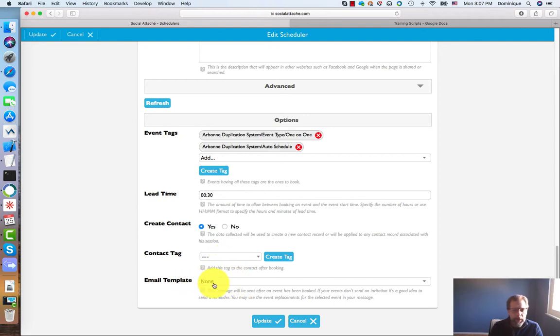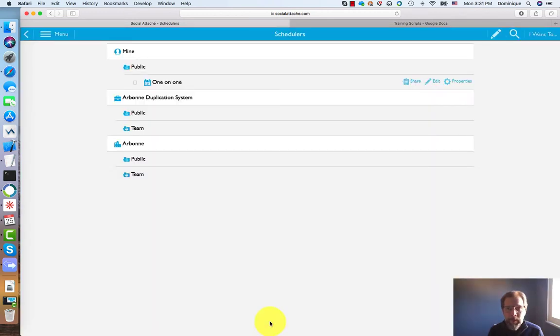And an email template here, so you can choose an email to send after they filled out the form and clicked the button. So they'll get that email, and you can put whatever you want in that email. In this case, I don't need that feature, so I'm just going to leave it blank. And we're going to save this. So now we have our one-on-one scheduler created.